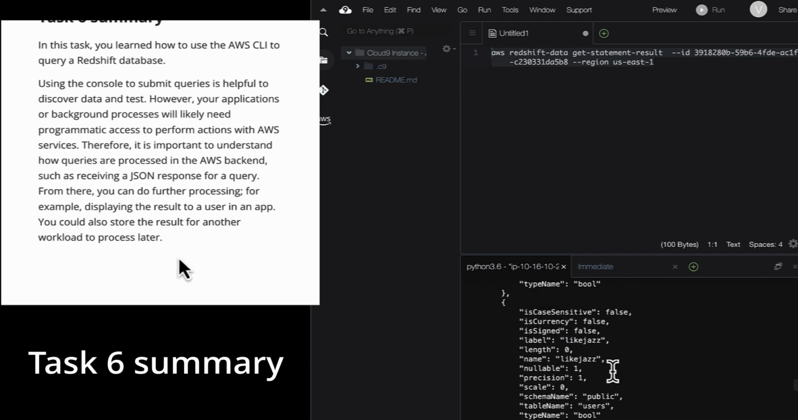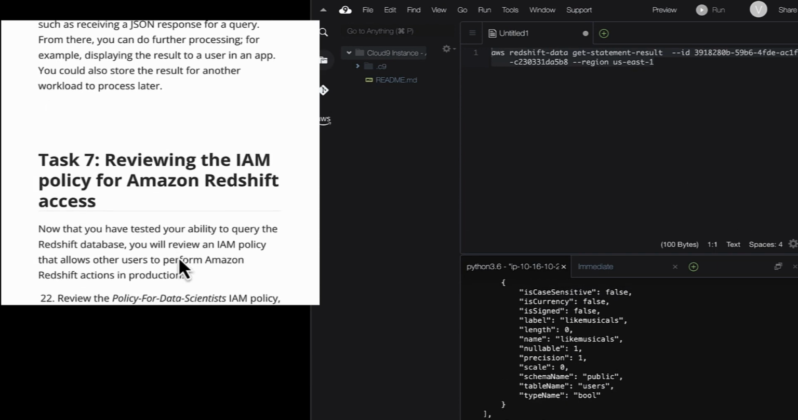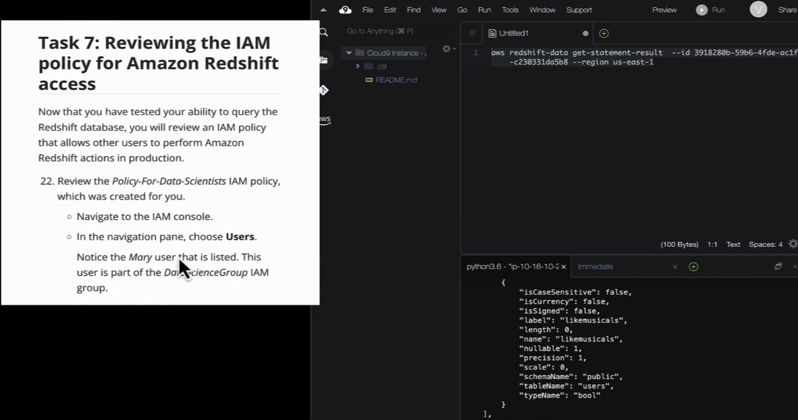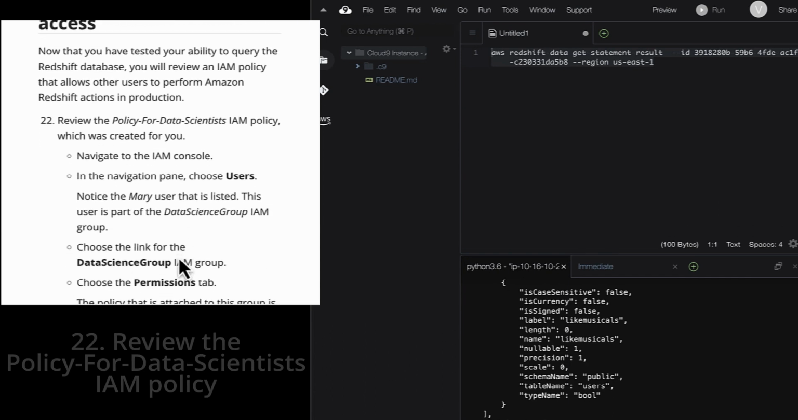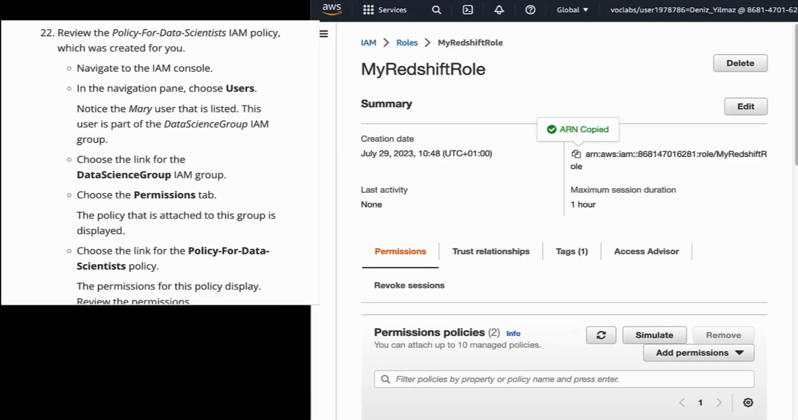Task 7. Reviewing the IAM policy for Amazon Redshift access. Now that you have tested your ability to query the Redshift database, you will review an IAM policy that allows other users to perform Amazon Redshift actions in production. 22. Review the policy for data scientists IAM policy, which was created for you.